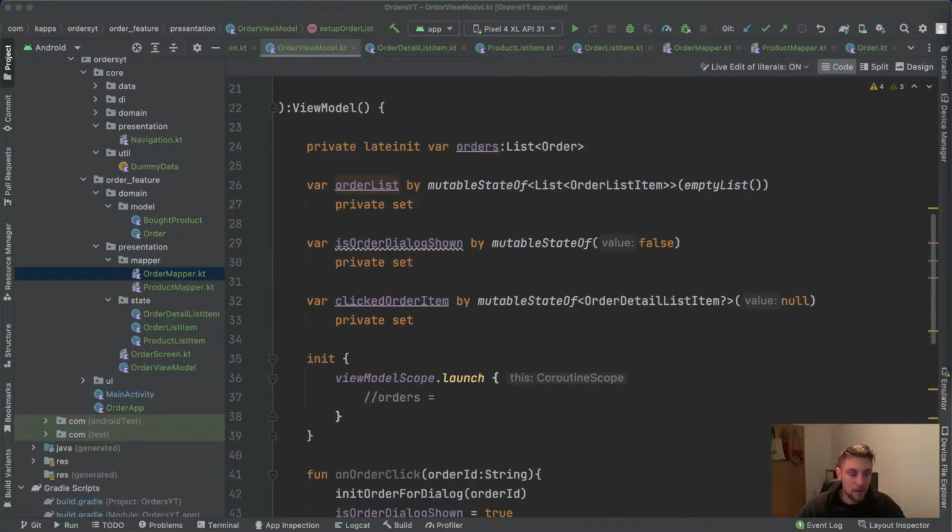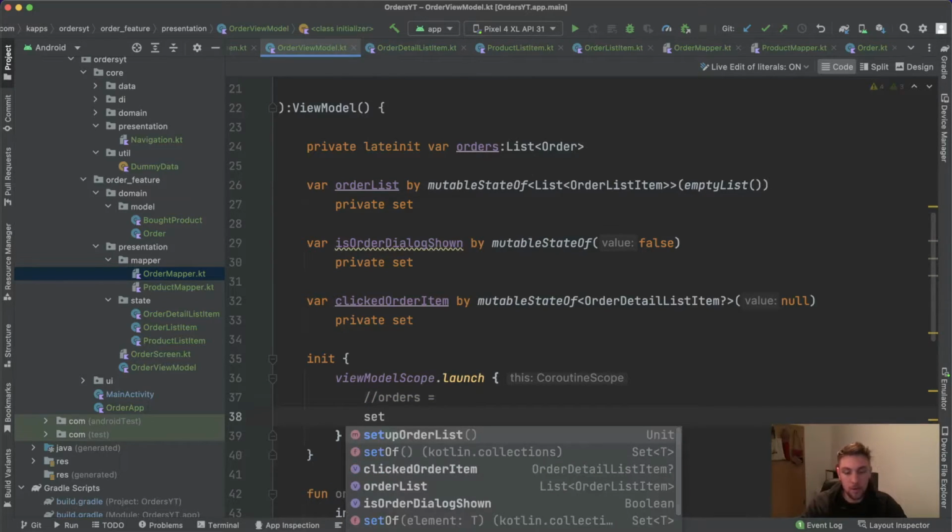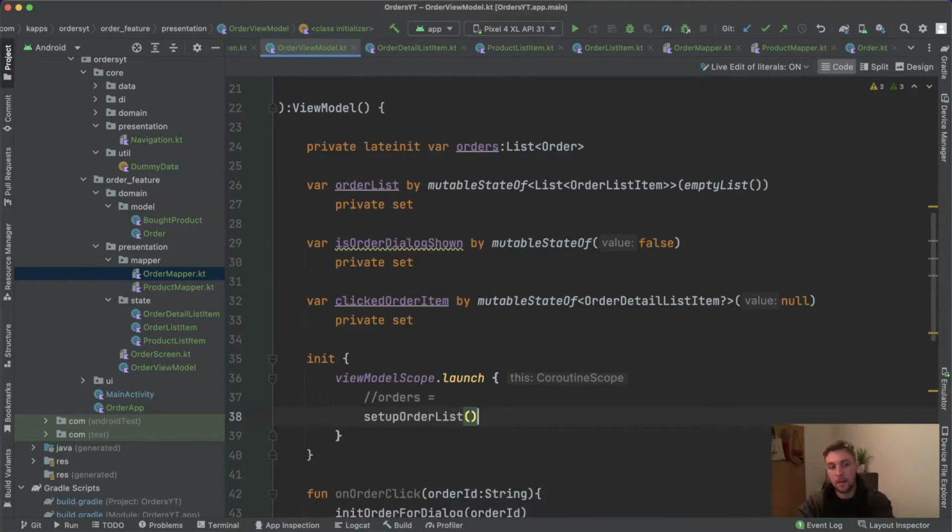Up here in our init block, we will get the orders from the order repository, and after that we can say setupOrderList, because then the orders are here inside the orders, because we are in the coroutine scope. The repository function will be a suspend function, so this will suspend until the orders is initialized, and then we can set up the order list. Okay, alright, I think it's time to implement this repository so that we can finish this view model.